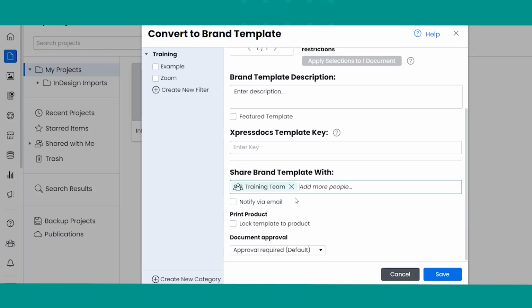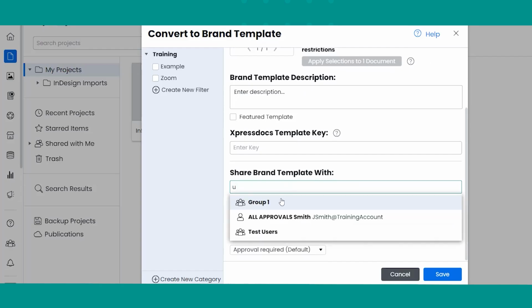Note you have complete and total freedom to change this, sharing it with no one, in which case it still becomes a brand template, but now only your admin team can see it. Or you can share with individual users or groups of users. You have a great deal of flexibility in deciding who will get to see this brand template.